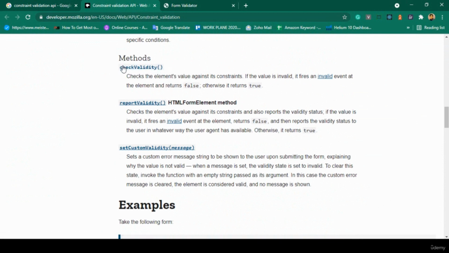So with this, it will check whether our form is valid or not. When the form is invalid, it will return false, and when it is valid, it will return true. That is one of the methods, the checkValidity method. And there is also another method, setCustomValidity message. That will also be needed here.